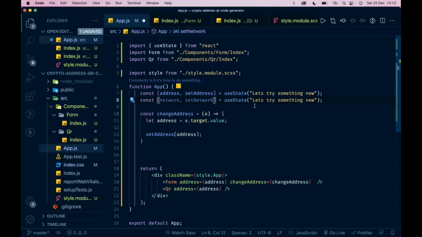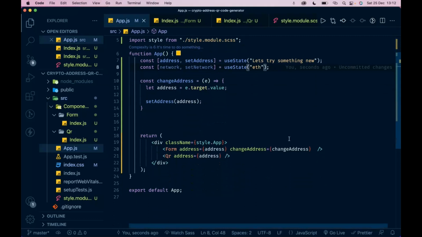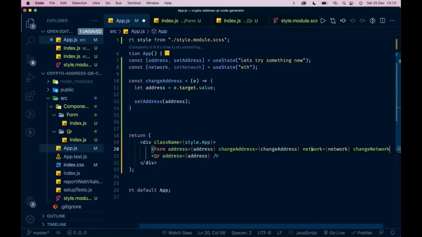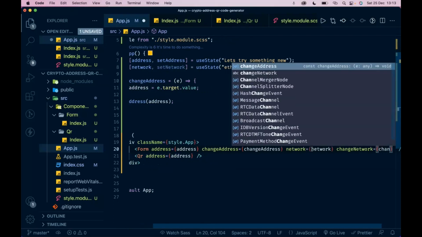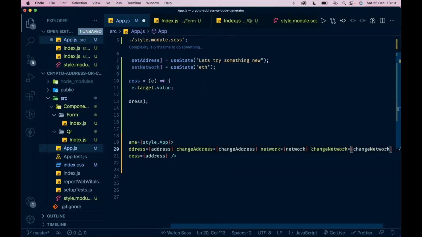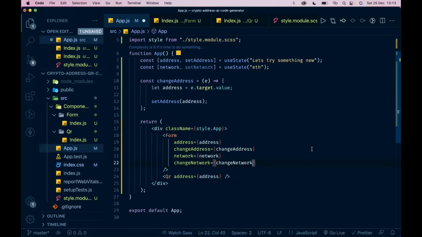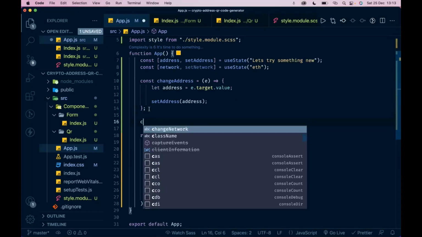Network. And this should be, let me just call it, we want it to be ETH by default. So we can pass it down to our form. We are passing down network to be network and the change network to be what? Change network to be change network. But we don't have a change network function yet. So let me just create a change network function.